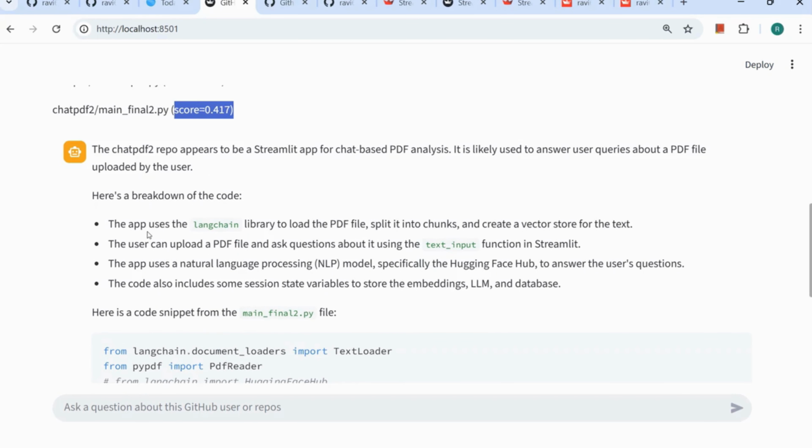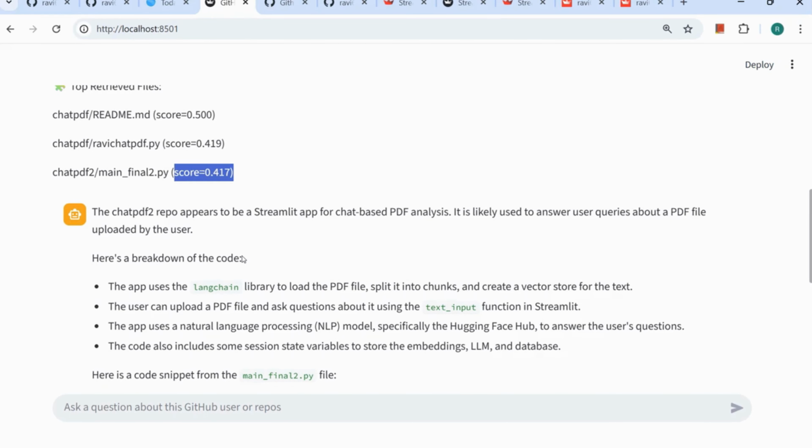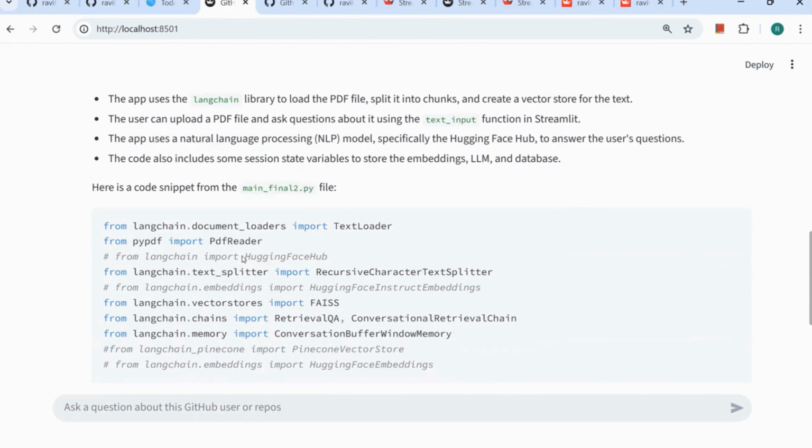And then it tells you that using LangChain, the user can upload a PDF file. I mean, it is mind-boggling. Please do remember, I didn't mention any of these while I was writing this. There's nothing like that in the README file, but it was intelligent enough to tell me what it is. And then it is also giving us a code snippet from this.